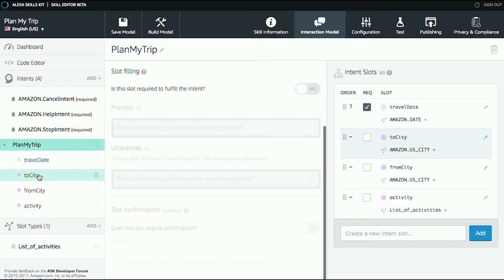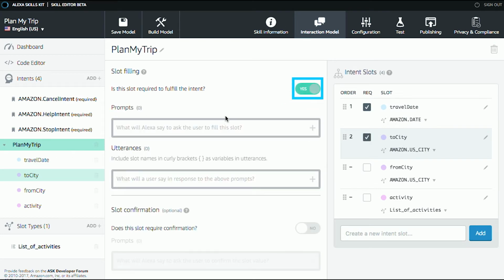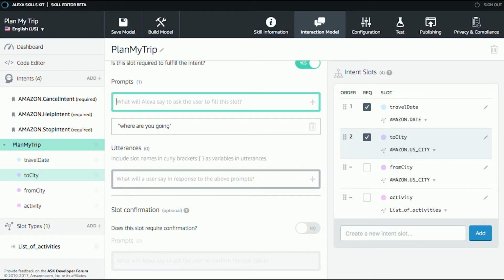Now, you can build these natural dialogues with a new skill editor feature in the developer console. Let's say you have a slot like to city that you really want to require. In the skill editor, you set that as a required slot, and then you provide two things. First, a set of prompts like, what city are you going to? So that Alexa knows how to ask for those slots.